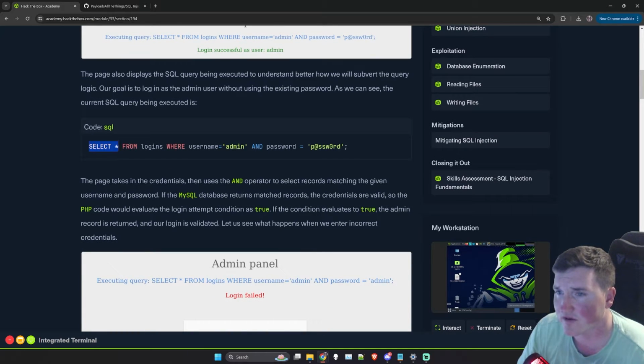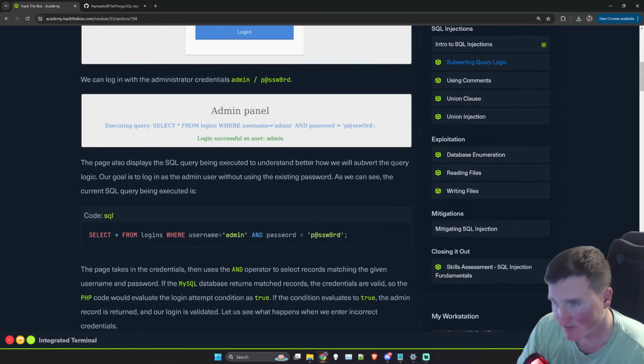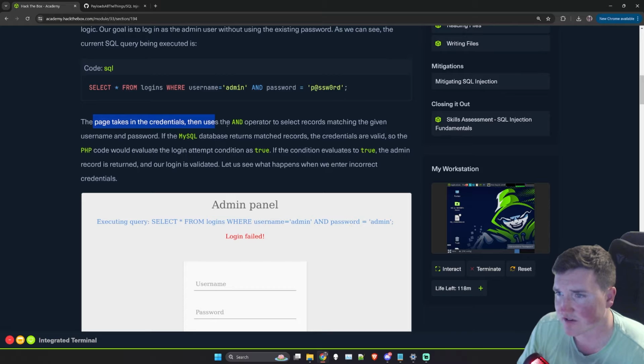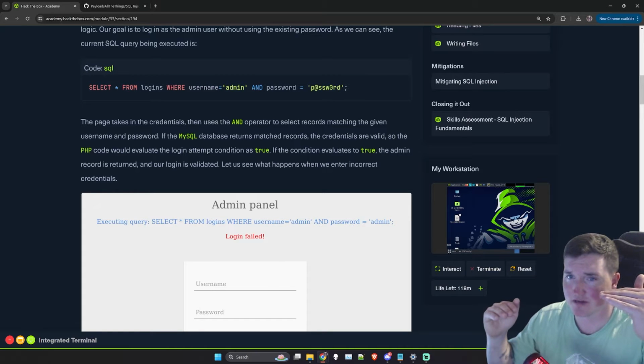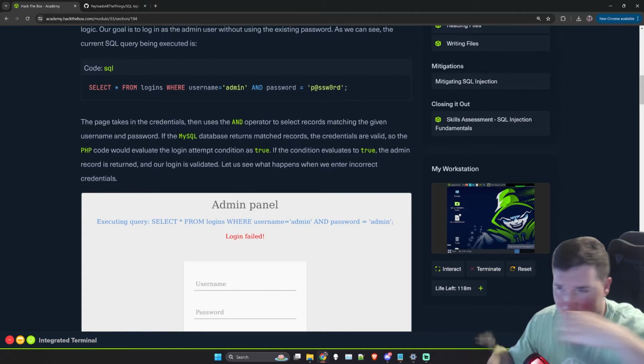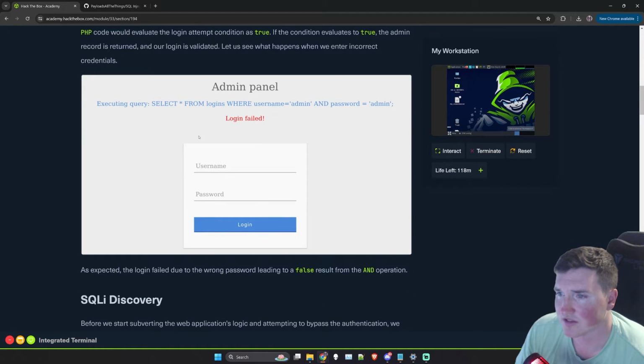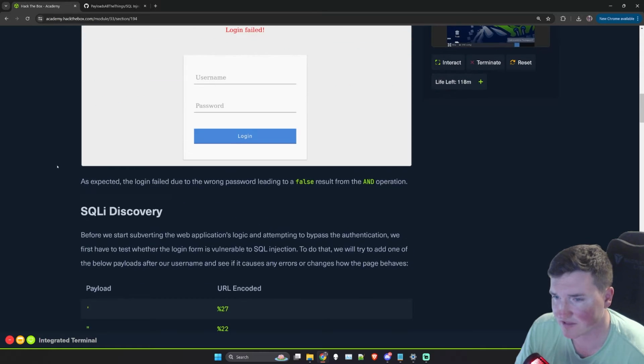So here's the query: select everything from logins where username equals admin and password equals password. Makes sense. Pretty easy. Now, this page takes the credentials and then uses the AND operator right there to select records matched to the given username. So it says username is this and password is this, right? If it equates to true, then we're in. So you can see if we say username is admin and password is admin, login failed, it's false. So how can we make this true regardless of what we put as a password?